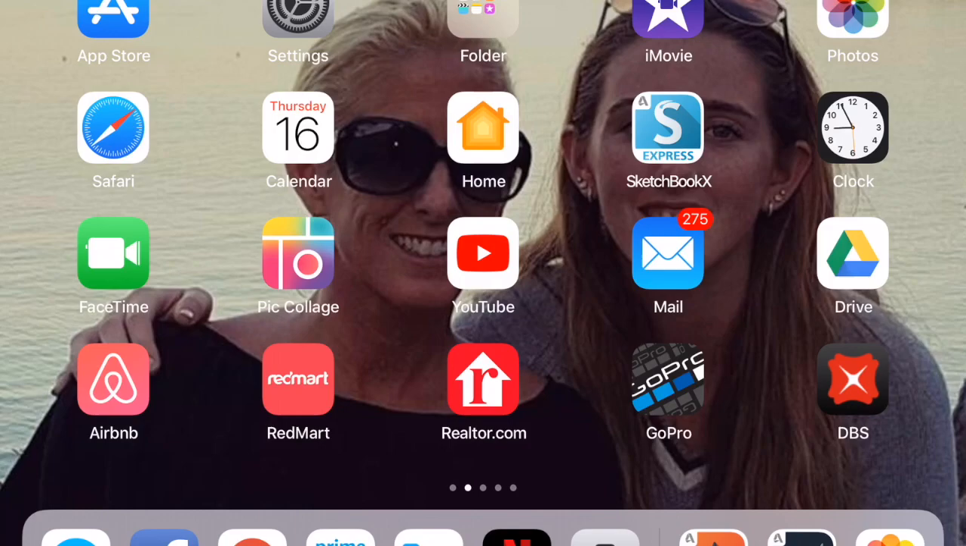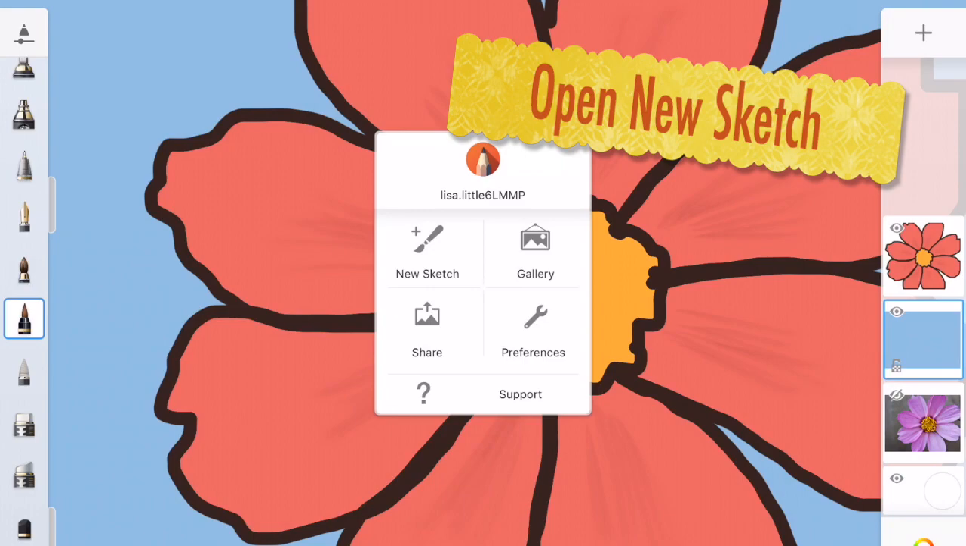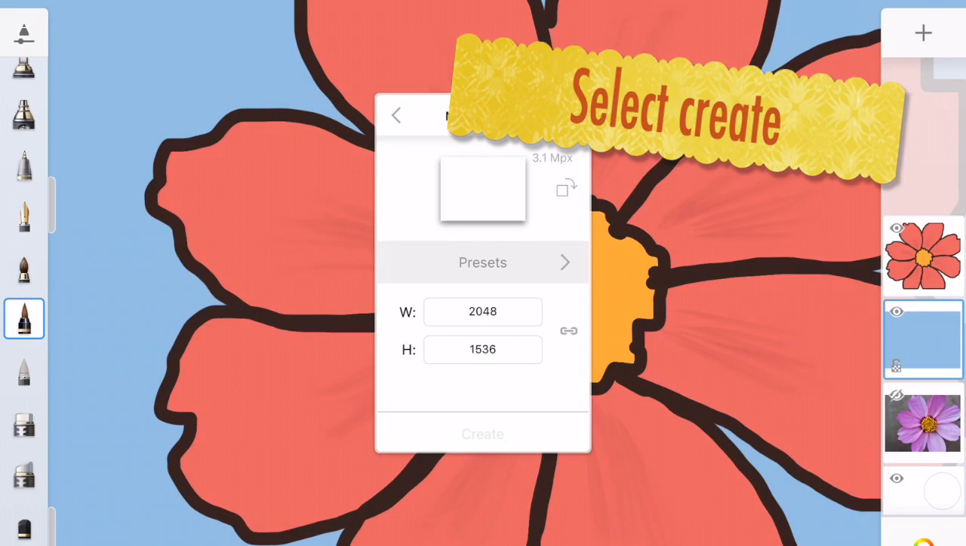First, open your Sketchbook app on your iPad. Next, start a new sketch and make sure you hit the Create button to get a blank page.